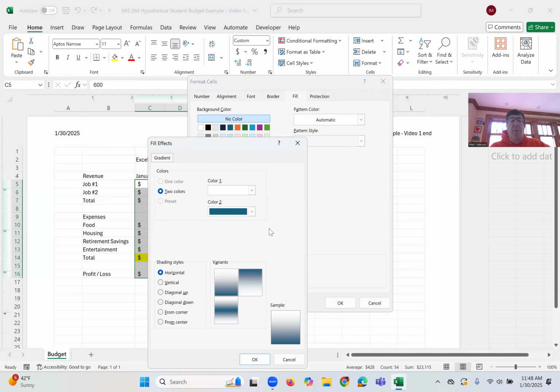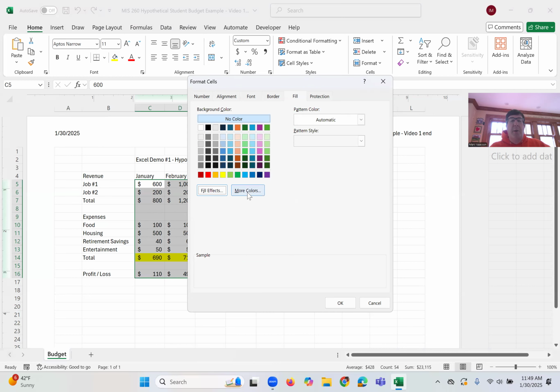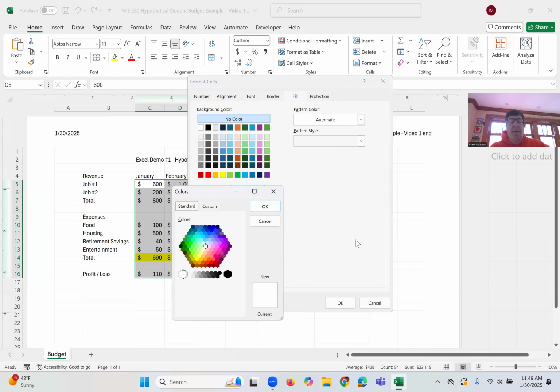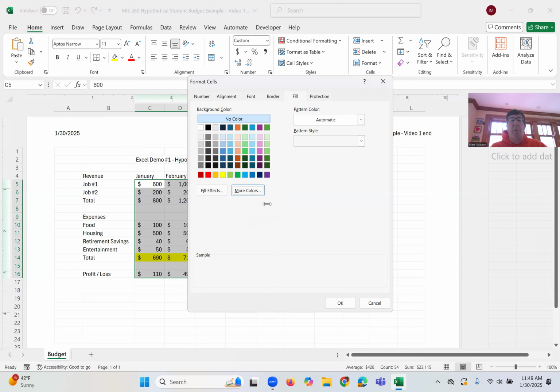There's a fill effects where you can do some shading and different shading styles. They also have a more colors option, which gives you, if it comes up here, the entire color palette. And if you know the specific RGB number or other kinds of color codes, then you can make that text or background the specific color. And again, Sam is going to tell us what we want.